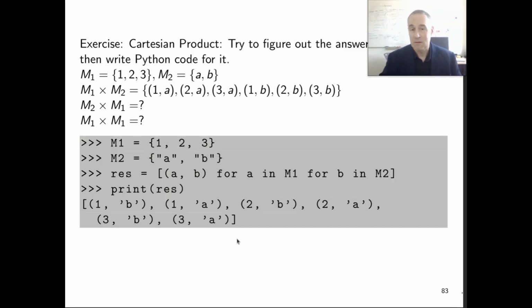We can also, of course, try this in Python and have the machine figure it out for us. So here's just an example. One line of code is really all it takes to do the Cartesian product, and here it is.